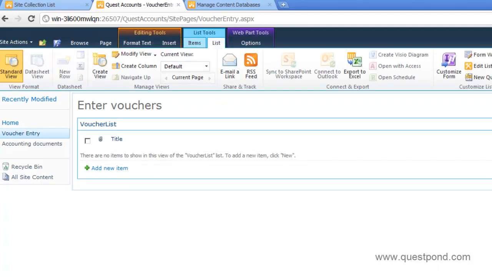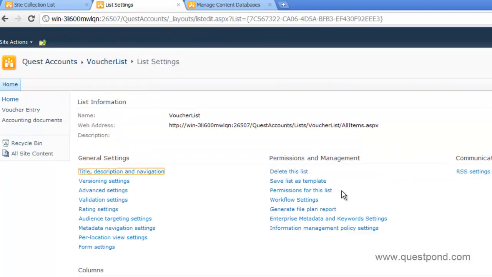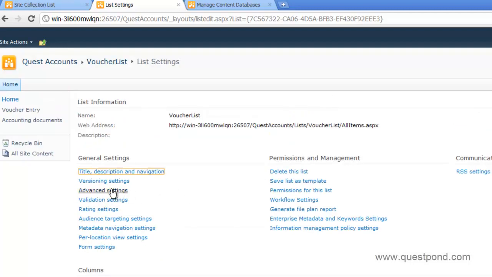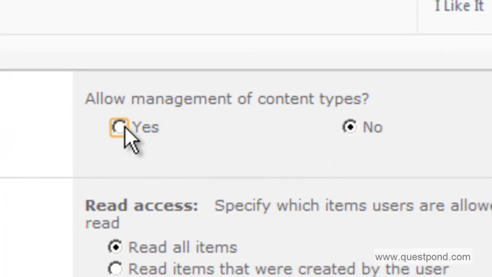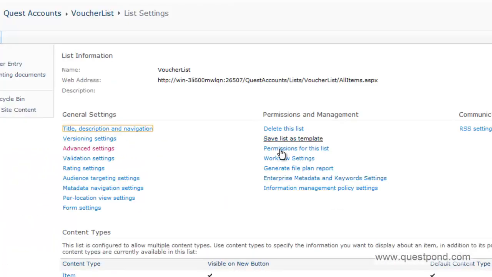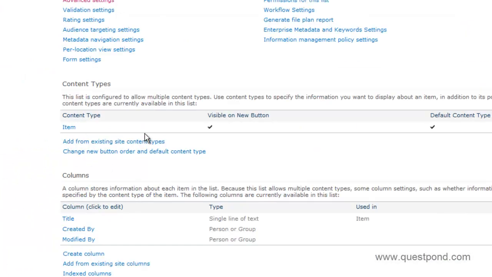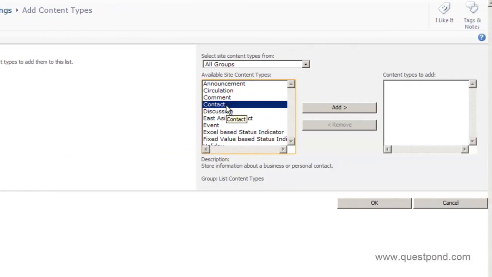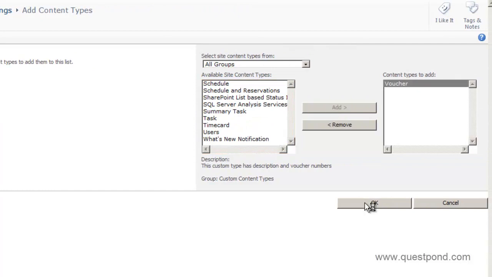So I'm going to say list. Let's go to list settings, and in the list settings, now let's go and add a content type. Now in order to add a content type, you should ensure that this list allows management of content types. So if you're not enabling this allow management of content types in the list, you will not be able to use the content type. So I'm going to just say okay, yes, and now you can see that here we have a link saying you can add existing site content types. I'm going to say add existing site content types, and we're going to go and add voucher and say okay.